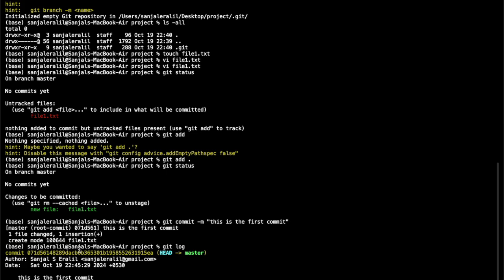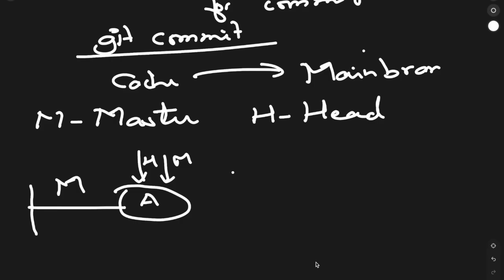So let's see how a branch looks. This is the commit that we have made. Just assume this is the commit. So we are on the master branch and we have made a commit A. There are two pointers to a commit. One is the branch name, the other one is the head. Head is the pointer that points to the commit that you are working on, and master, the branch name, says which branch you are on.